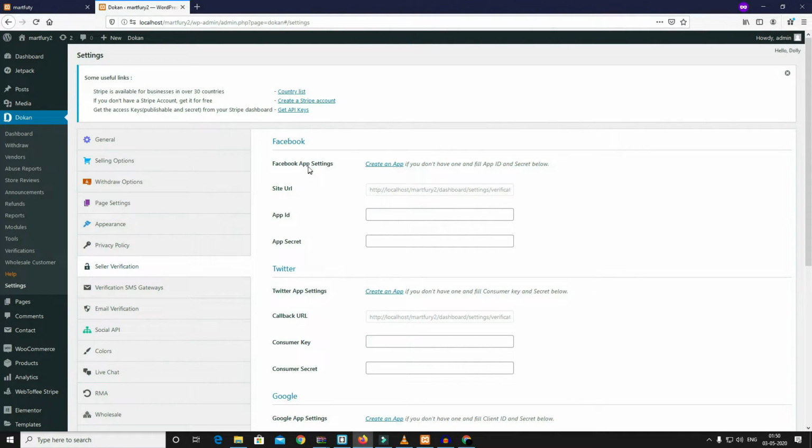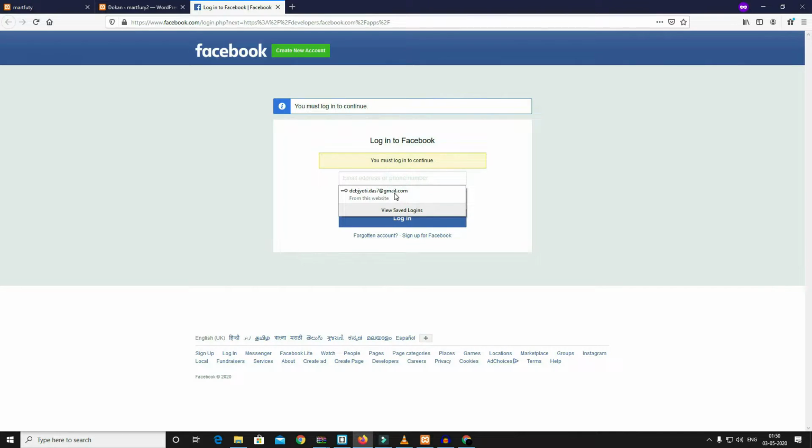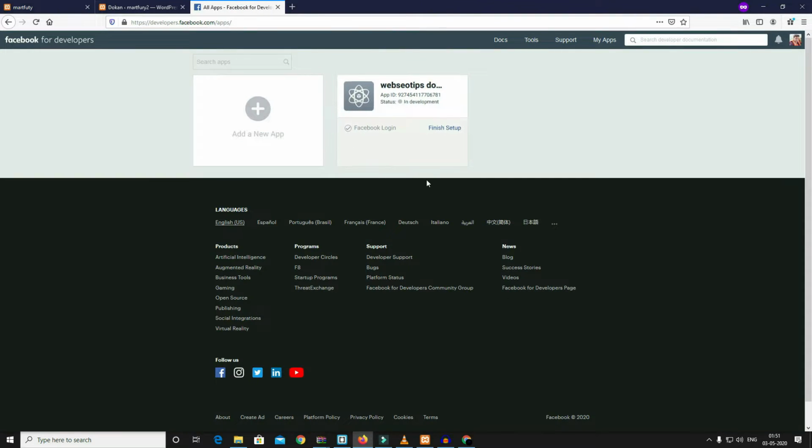So for that, I first of all have to create a Facebook app. It is very easy, very simple. Just open this in a new tab. Now you have to log in to your Facebook. After that, this window will open. I already created an app, so it's showing like that. If you have not created any app till now, you can do it like this. Hover over this icon and after that click create app.